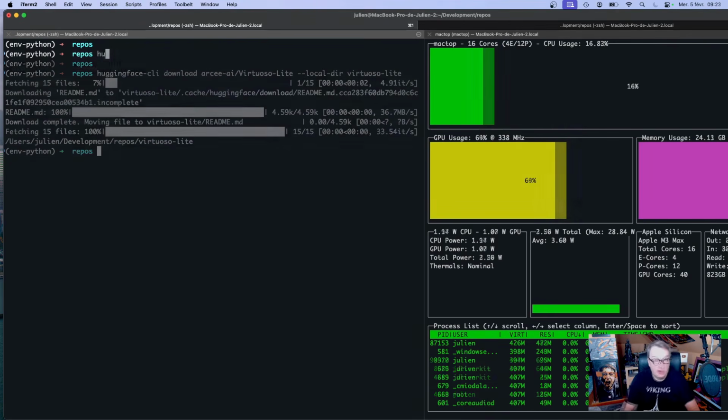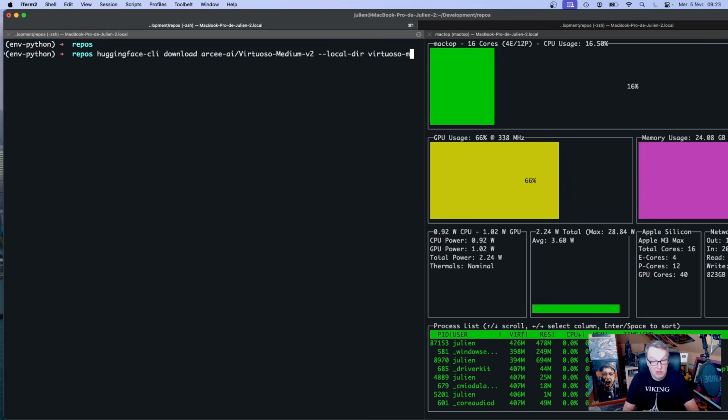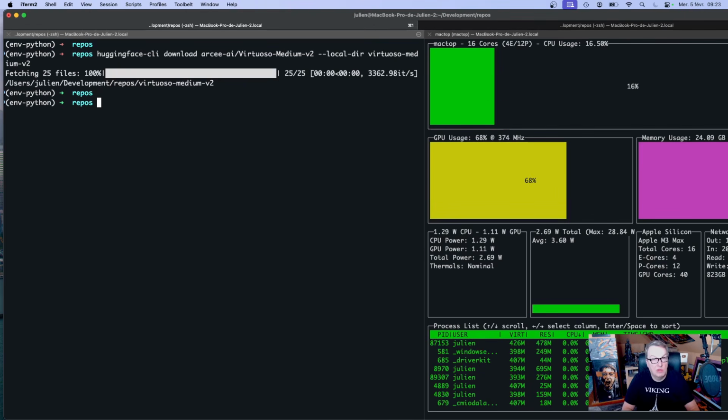Okay, let's do the same for the other model. Download, repo, and this one is this. Okay, good. So now I've got the models. Let's go and install our tools.